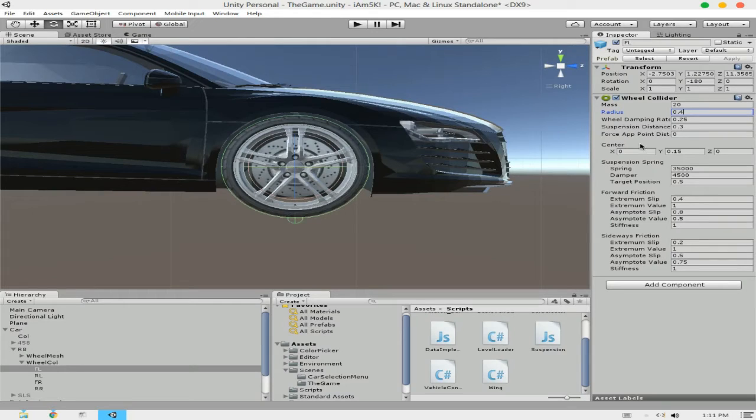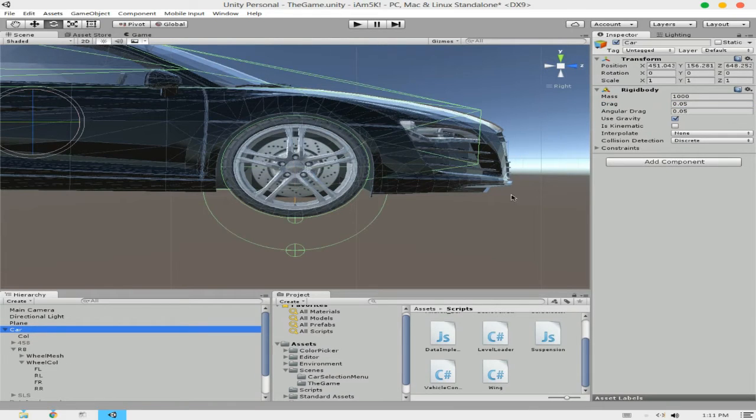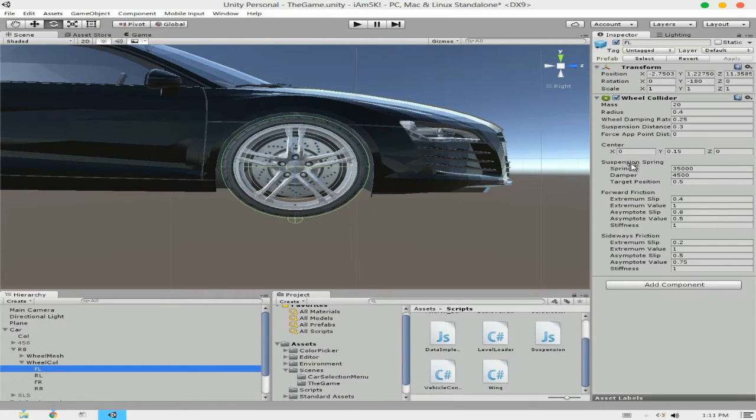So another thing we have to notice over here is the springs. Now the mass of our car is 1000, so the spring should be about 10 times the mass of our car, so that will be like 10,000. And let's keep the damper like that. And also the stiffness, let's decrease the stiffness a bit, because too much stiffness can cause a few problems here and there, especially when you drift and stuff.